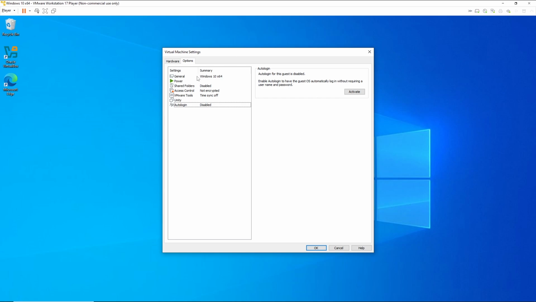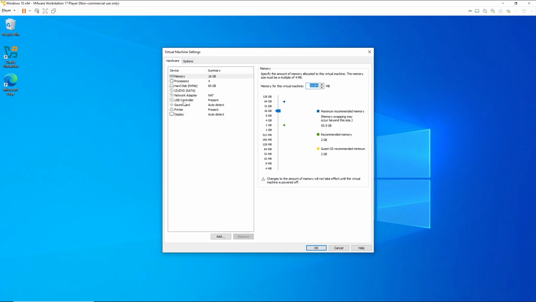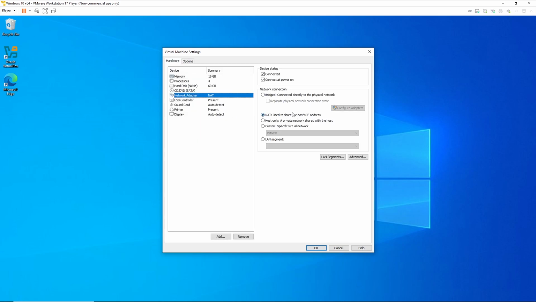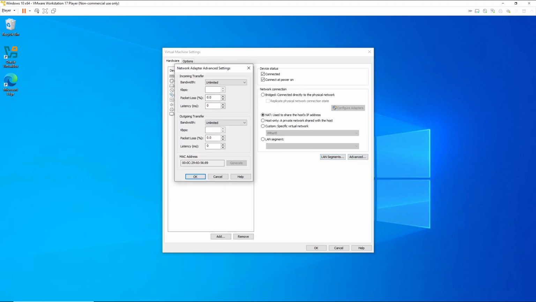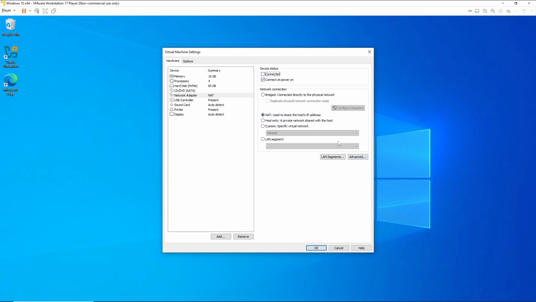For network settings, since we're here under virtual machine settings, go to hardware, go to network adapter, and here we have NAT, host only, and custom. We also have LAN segment, and advanced. Now NAT uses the host device IP address and everything. Most users are just defaulted with that. Bridged is used if your virtual machine wants to show up on your router or test servers. We can replicate the physical connection. And then host only is good for isolated test environments. If you want to disconnect it entirely, just click connected, and it's going to disconnect. And then for connect at power on, you just click that one too.